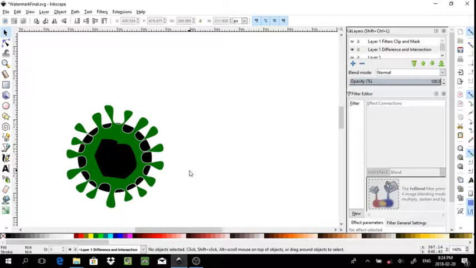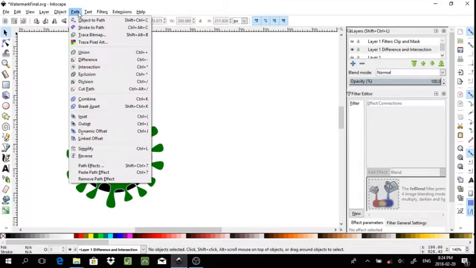In this video, I will be showing you how to create complex objects. For this, I will be using the path, union, and difference tools, as well as showing you the differences between union versus combined versus grouping.